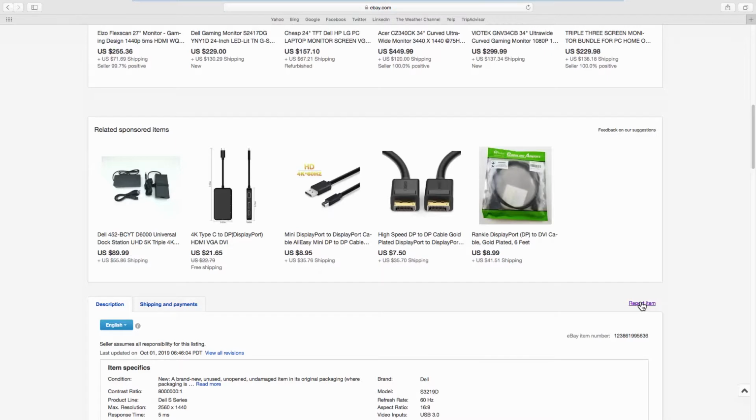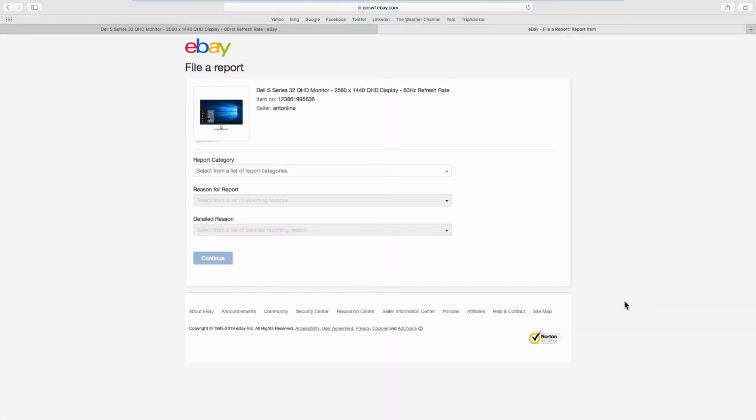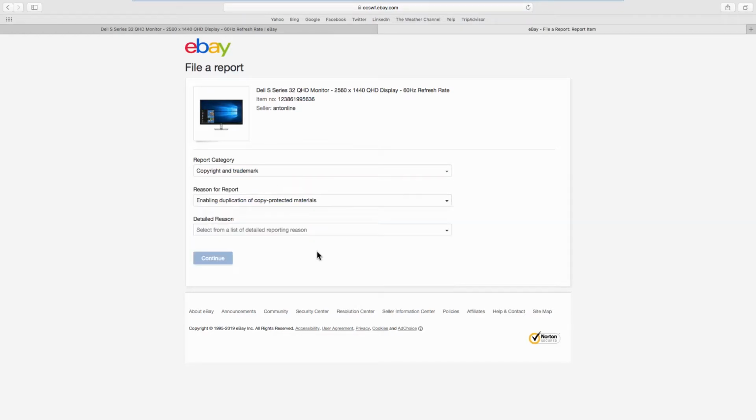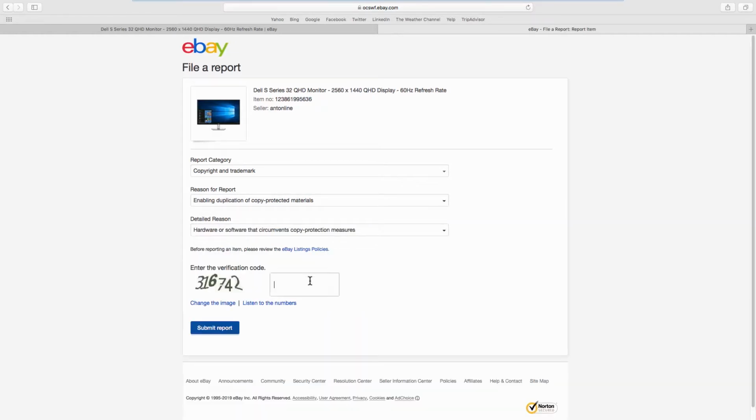Click on Report Item. Select the report category from the list. Choose the reason for the report. Select Detailed Reason. Enter the verification code. Click on Submit Report.